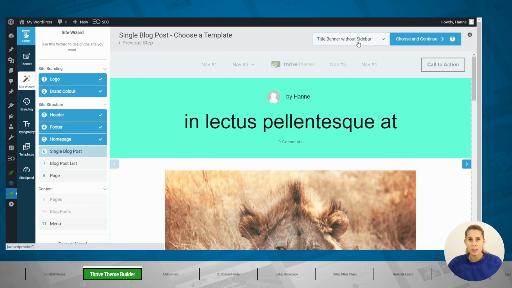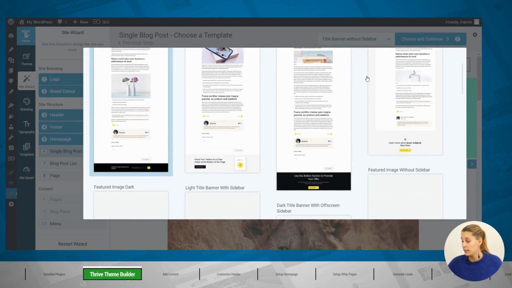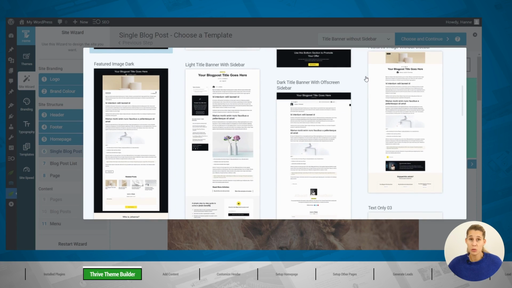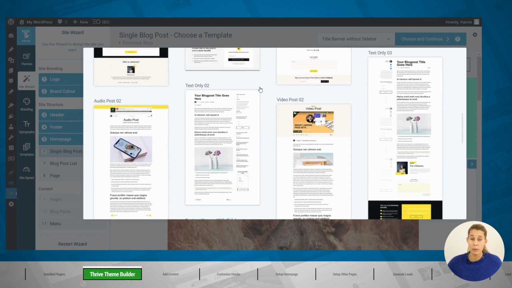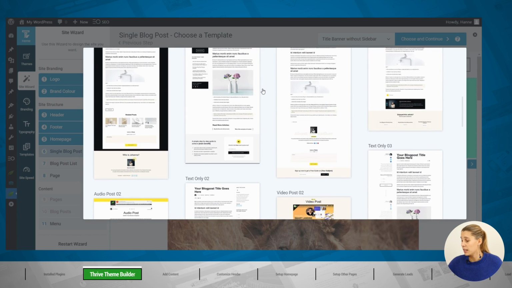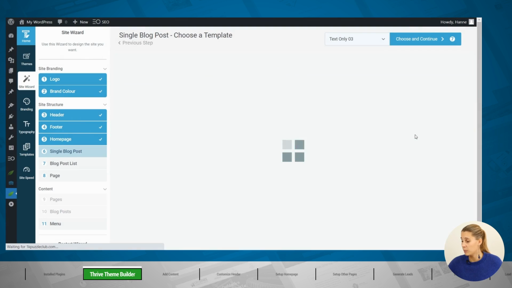So now the next one that we're choosing is our single blog post. So this means how will a blog post be shown on your website? And again, we have a bunch of different templates, and this is up to you to choose one that you like. So maybe you like this dark layout, maybe you like more of a simple layout, maybe you want an image on there. So these are things that you can really decide. I'll go with this one right here.